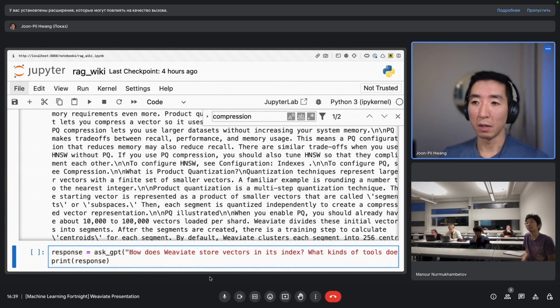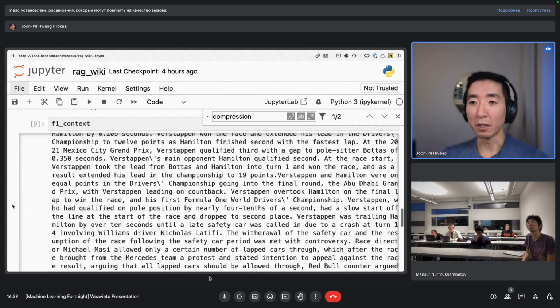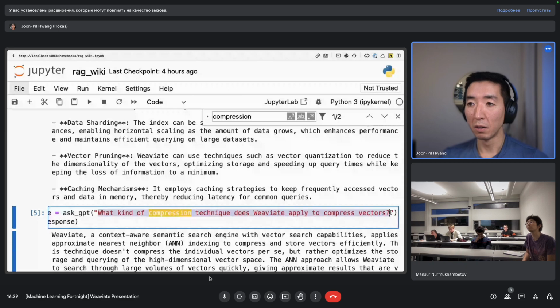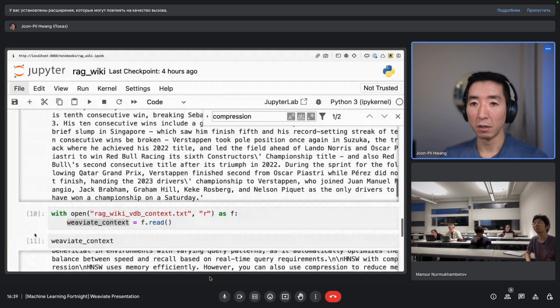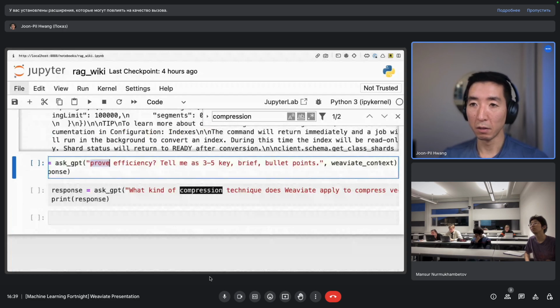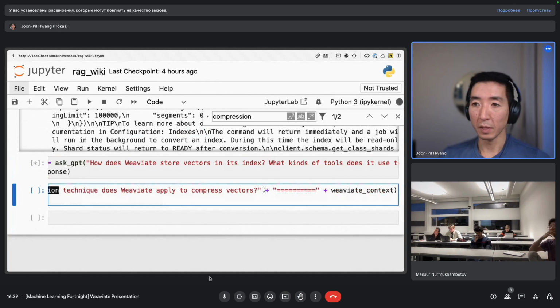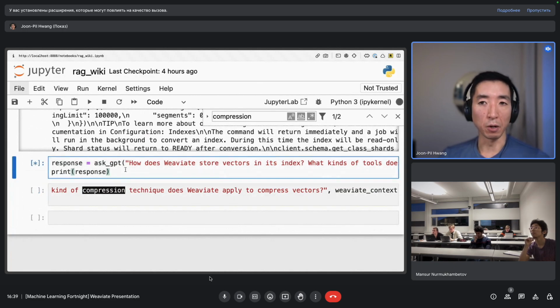I need to actually get the same question as before. What kind of compression technique does Weaviate apply to compress vectors? Oh, sorry, I had the right question. It's the next question that I was thinking about. And it will take a little bit longer because the input text is longer.